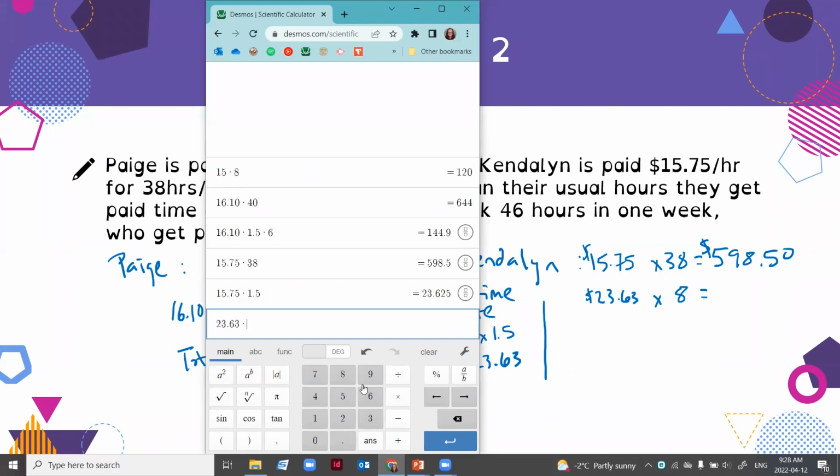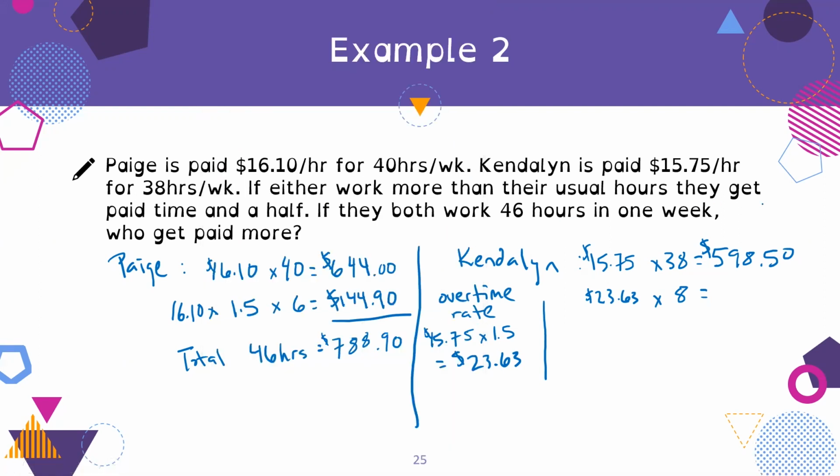23.63 times 8 is equal to 189.04. So 189.04 is how much they worked for their overtime hours. So then the total for 46 hours is equal to adding those two up. Again, you can use your calculator, you can do it by hand.